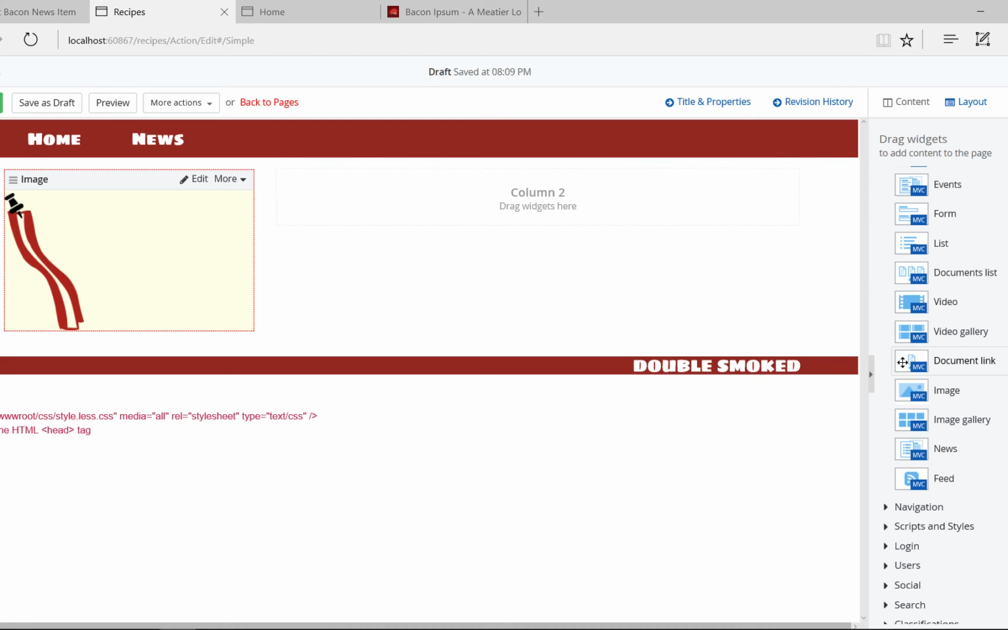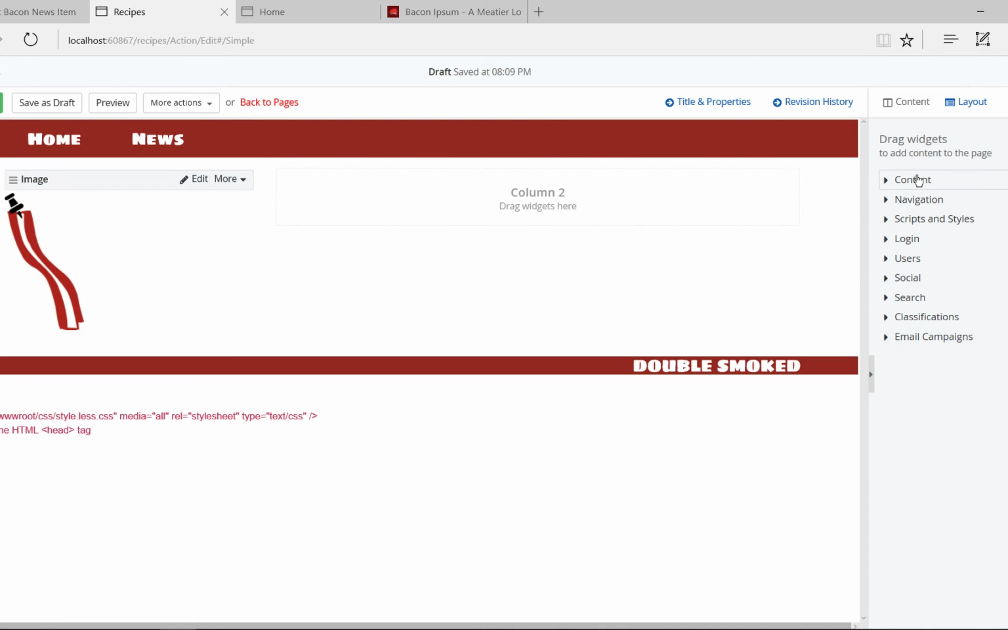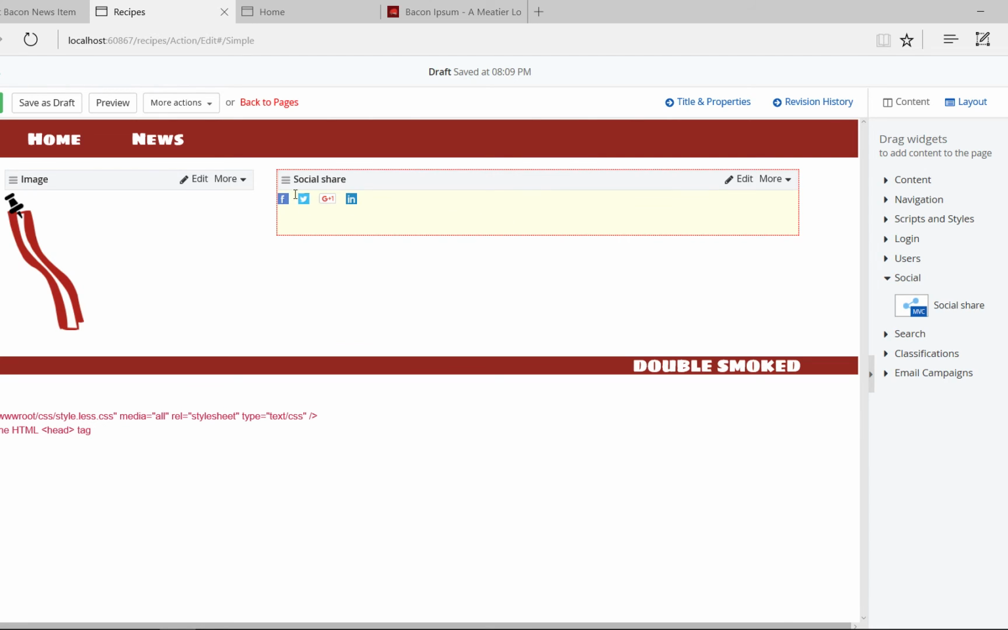And for this section, I want to add some social media links. And let's go to the social section and see that Sitefinity has a social share widget. The only thing I need to do is just drop it right here, and you can see that my social share icons have appeared.